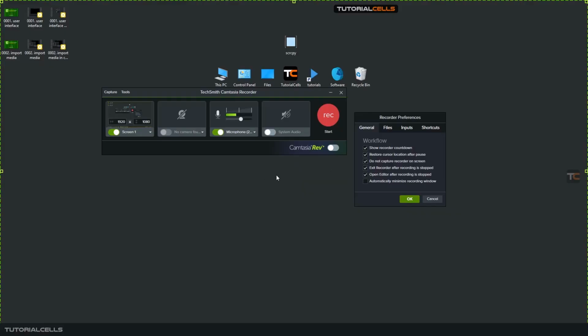If you're recording and your mouse is here, and then you pause and move the mouse over there, it snaps to the previous location of your cursor. It's very important. Check all of these buttons except this one: do not capture recorder on screen. It will disappear, and do not show them. It's nice. Exit recorder after recording, and it's nice.